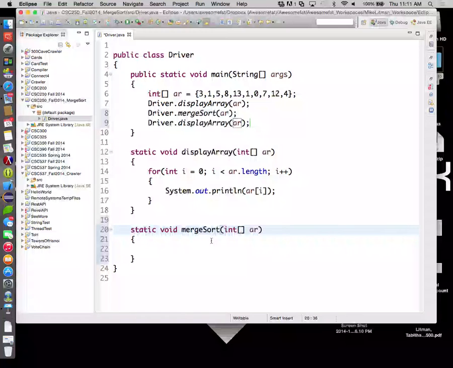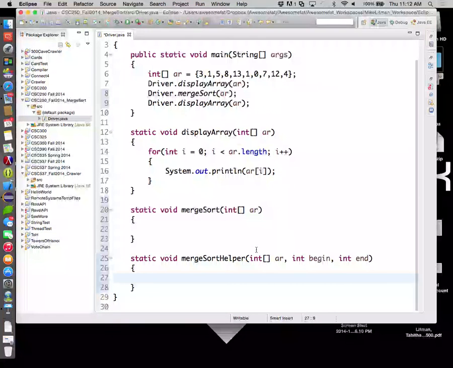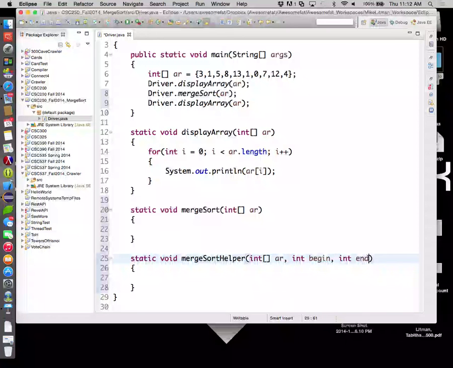So what's merge sort going to do? It's going to call another method. Static void merge sort, call this helper. And this guy's going to take an int array AR, an int begin, and an int end. That is, what's the position of the beginning of the portion of this array that I'm interested in? What's the position of the end of the portion of this array that I'm interested in?